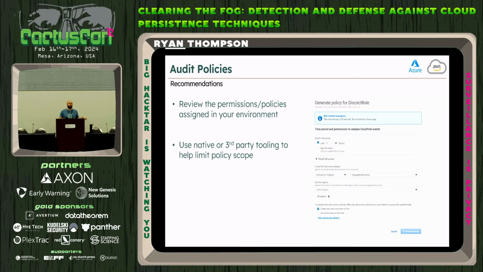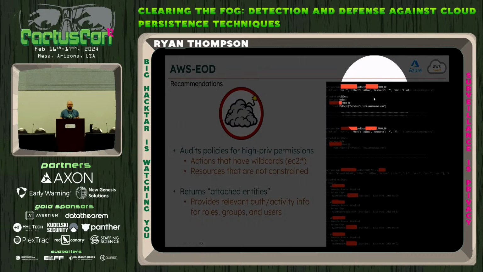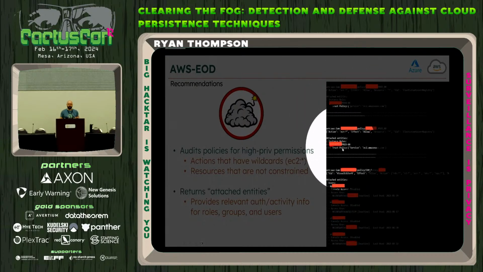There's also some third-party tools. I built something for an engagement that I have posted up on my GitHub that basically goes through and takes a look at users, groups, and roles within an AWS environment. It's a little hard to read here, but you can say, hey, this policy has a role, this policy is attached to a role, and here's the trust policy. Hey, this policy is attached to multiple instance roles, and here's the policy.